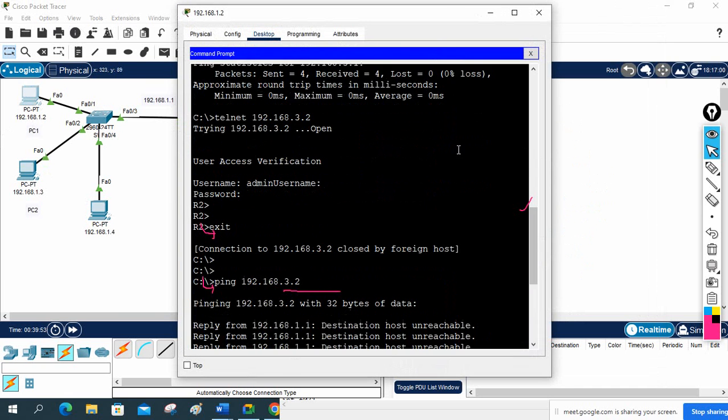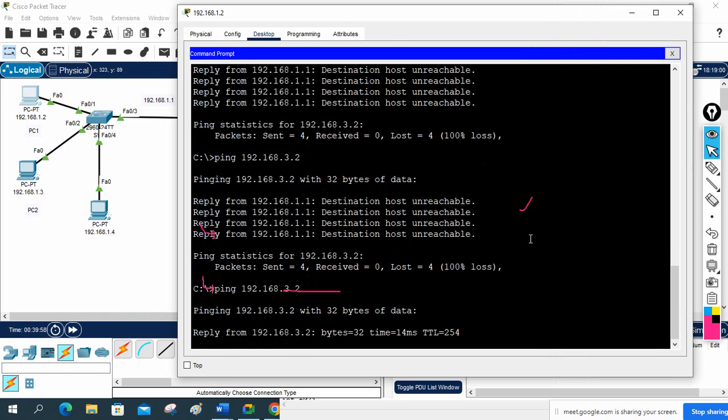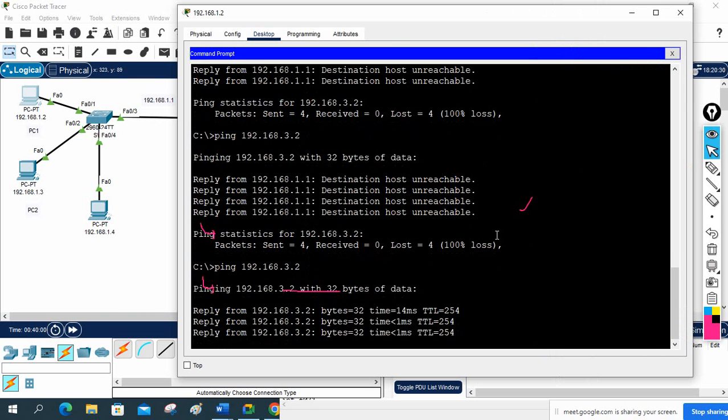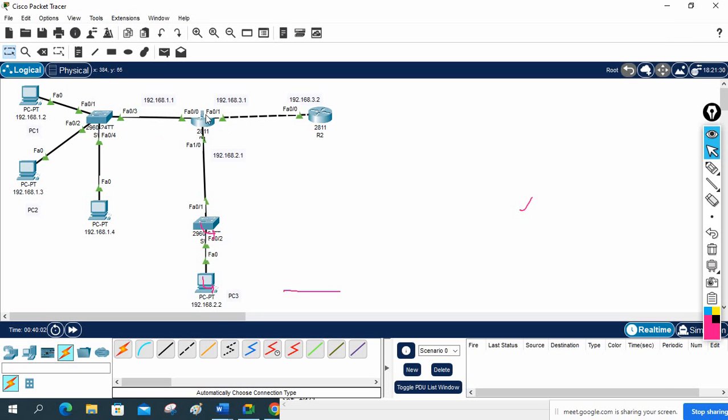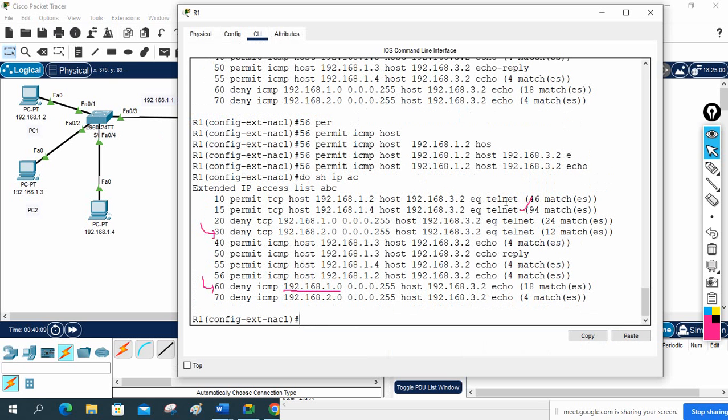And now let's check. Before, this guy could not ping, he could only do telnet. If you see here, destination host unreachable. Now it is working perfectly. You can check where we did that. Do show ip access-list and check the new policy we created. This is the new rule I added, 56. Permit ICMP for this host to go to this host, echo, and it has 4 matches. So 4 packets hit this policy.